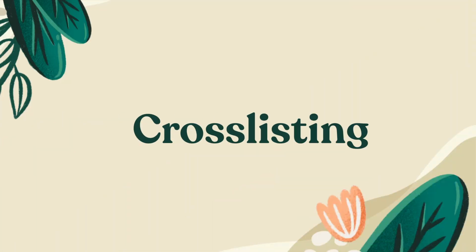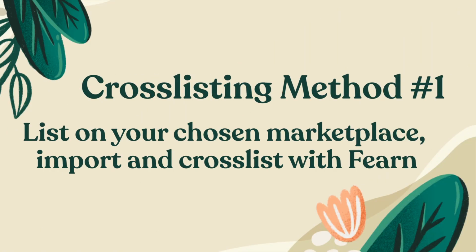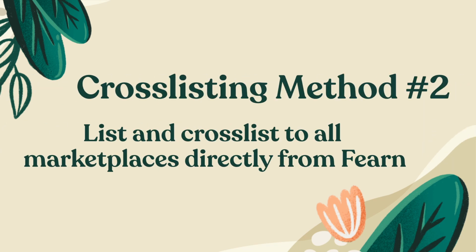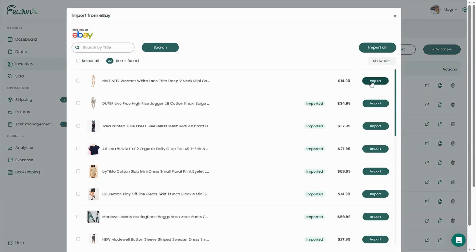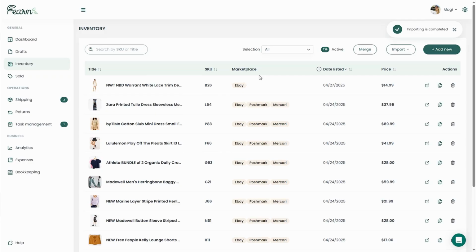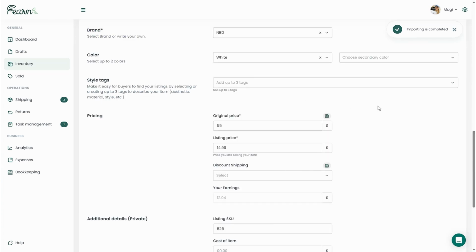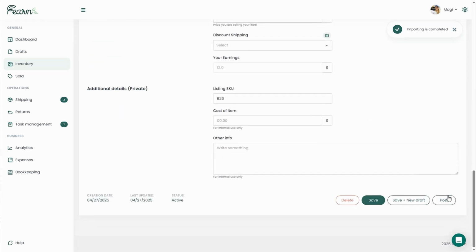Okay. Cross-listing. So you're done with onboarding and now you're ready to list something new. There are a few different ways to do this. First, you can list on Poshmark, eBay, or Mercari and then import that listing and cross-list, or you can list directly from Fearn to all three. I'll go over both ways. So let's say you wanted to list on eBay and then import and cross-list to Poshmark and Mercari. You'll list on eBay as you normally would, then on the inventory page, click on import and import your listing. Then you can go to that listing, click on Poshmark, enter any missing details, and click publish. Then do the same with Mercari.